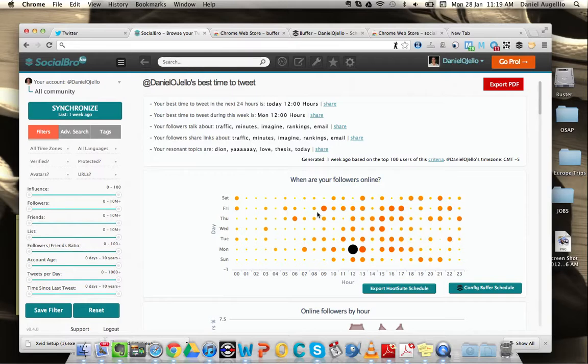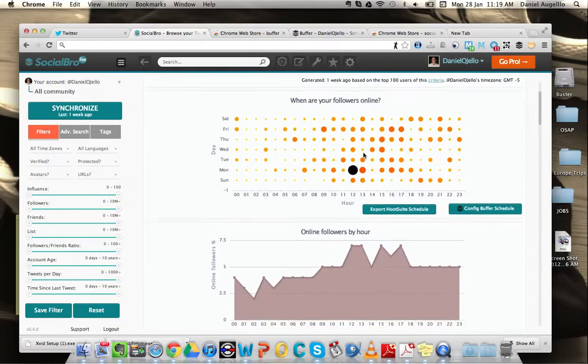So let's go back to Social Bro. You can see for me, the larger the circle means the most effect my Twitter post had, and then these are also when the most followers are online. So Monday at 12 o'clock is an obvious high period, a peak time of when followers are online. So I'm going to make sure that I have a Twitter posting coming out at that time. 15% of all my Twitter followers are online. And this is probably the time that I'll release this exact blog post.